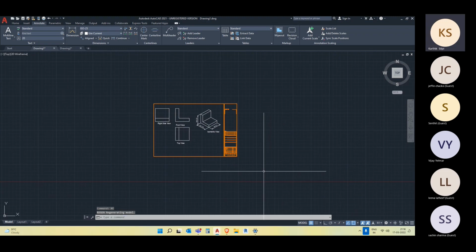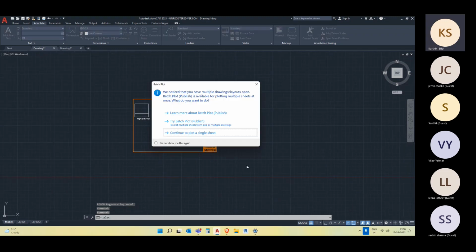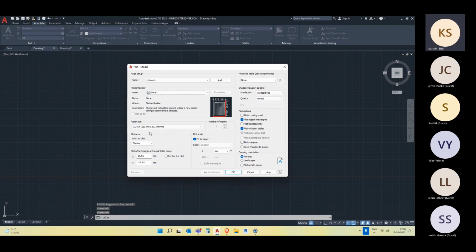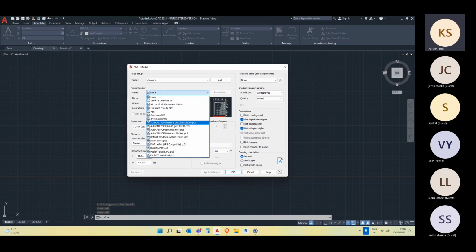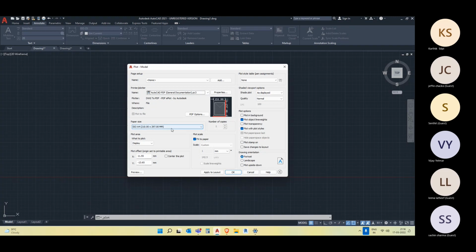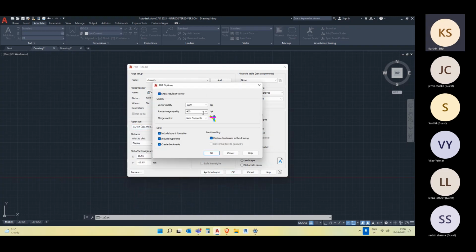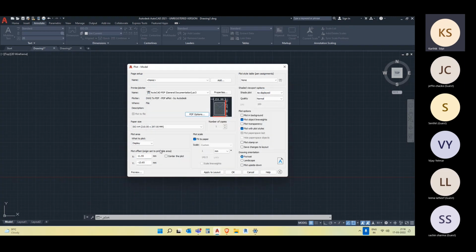Just refresh, that is RE enter. Now go for Control P, continue to plot sheet. So we have to select PDF, and then you have to select your paper size. In the PDF options also, I think you don't have to enter anything.